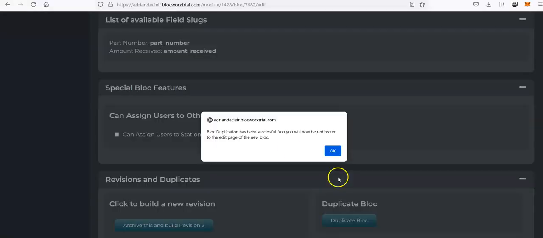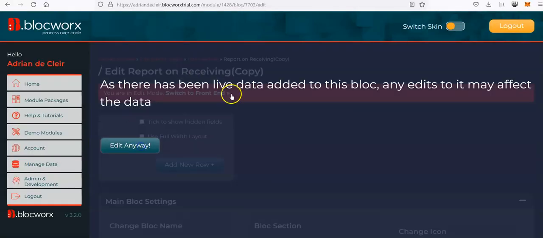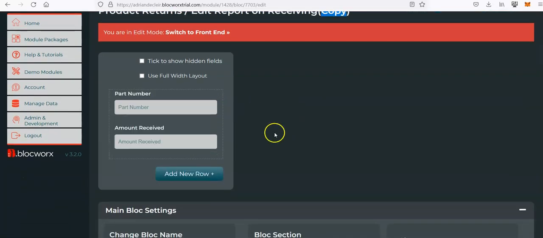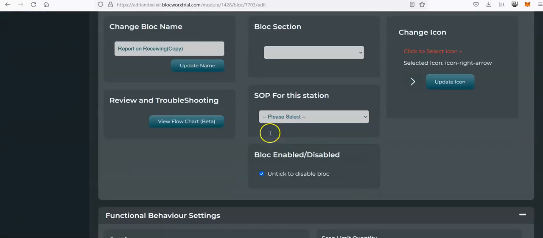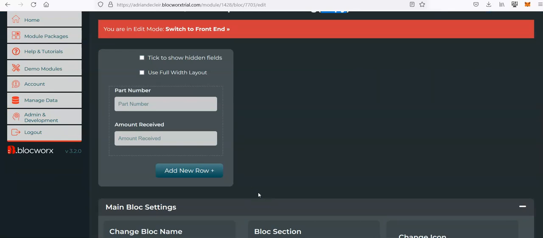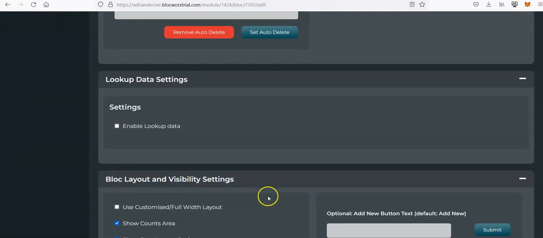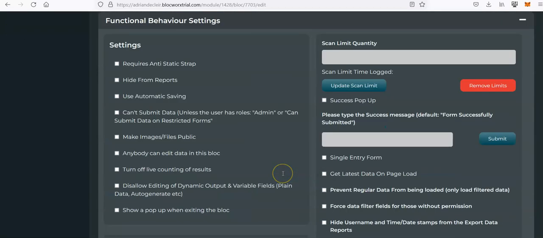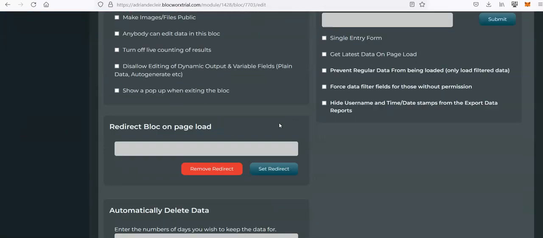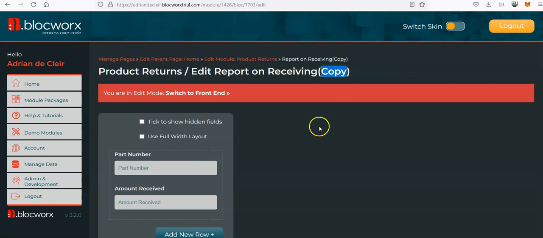Firstly, it runs the duplication, and when it does, it redirects you to the edit side of the duplicated block, and it gives the name copy. It duplicates everything, fields, rules, settings, everything. If it's connected to another block, then it's connected to that other block as well. If it's getting data from another block, it'll get the data from another block. So it literally duplicates everything. As you can see, we've got settings here turned on and off that are duplicated. So that's the block settings covered.